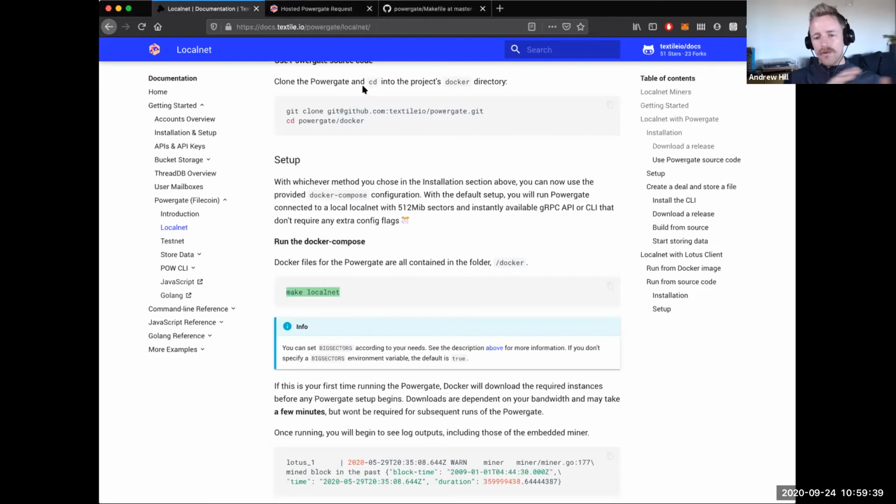And then once you've moved through that, if you've decided to use Powergate and not use the Textile Hub, and you've tried out the Localnet and you've tested these APIs, and you see how your workflow is going to come together, and now you want to test it on testnet, or you're ready to actually start pushing real data to testnet, you can run this all on your own.